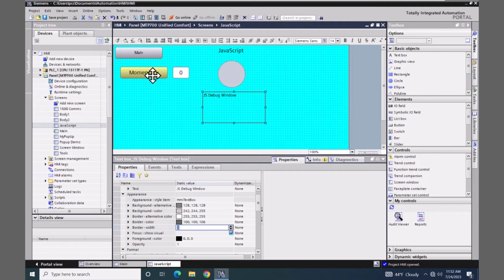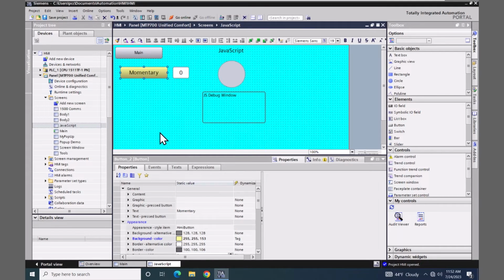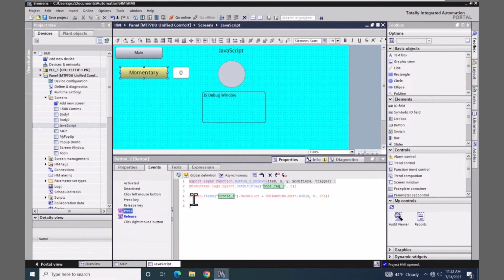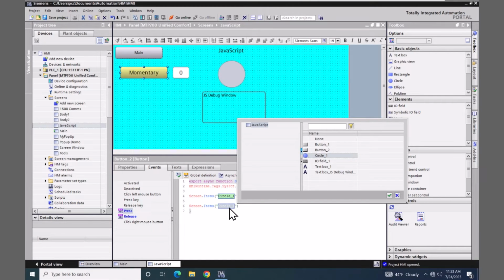So I'm going to select this momentary push button, and I'm going to go down to the Events tab and select the Press event. Press Enter. Now I'm going to copy, so Control C, Control V. Now the screen items, I'm going to double click on the circle, do Control J, and I'm going to select my text box JS debug window.